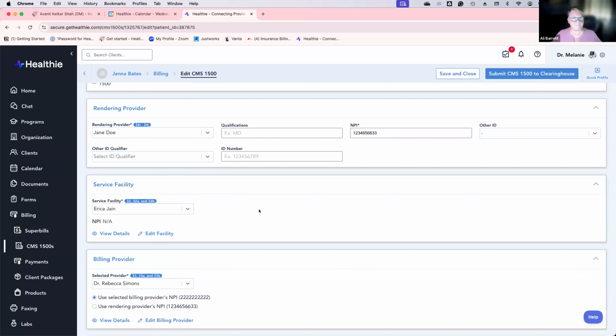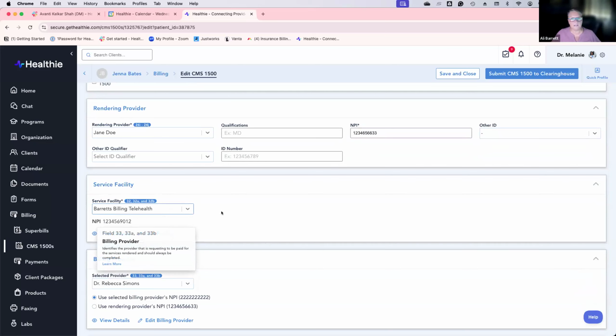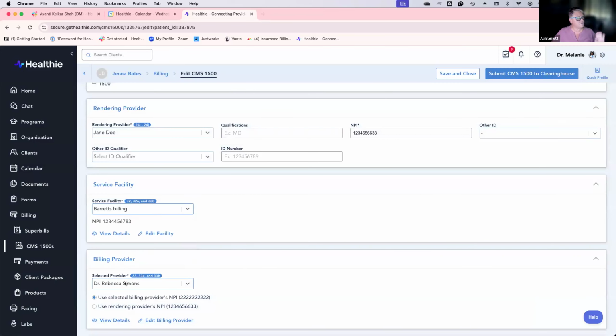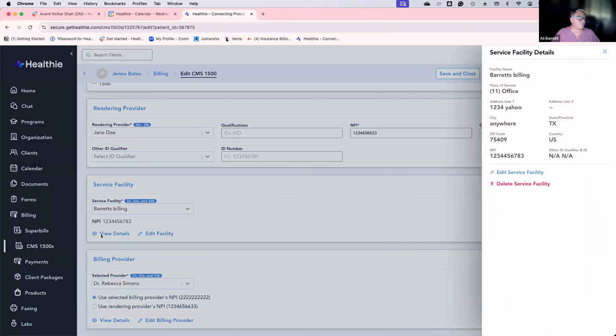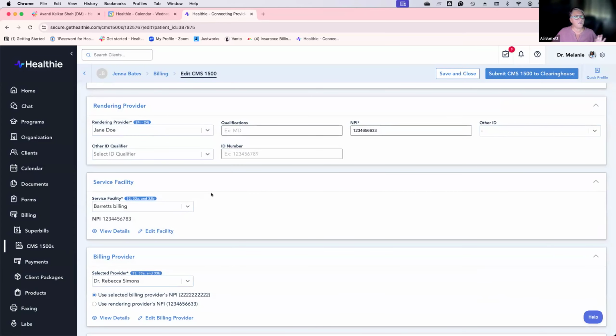And then here is your service facility. Now, I created some service facilities so that I can show you how I do it. So if you see both patients in the office and telehealth, it's good to create 2 service facilities. Okay, so we've got a Barrett's Billing telehealth. So that's going to show you here that I'm using the place of treatment of a 10 and my address is here and my billing provider number is here. Okay. And then if I use Barrett's Billing just with no telehealth, then I know that that's going to be my in person. And so that's going to be the place of treatment of 11, and my NPI and all of that is here. So it might be good to create two service facilities, one for your telehealth and one for your in person.